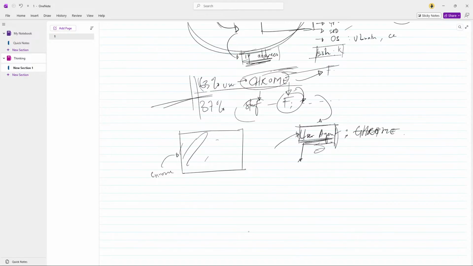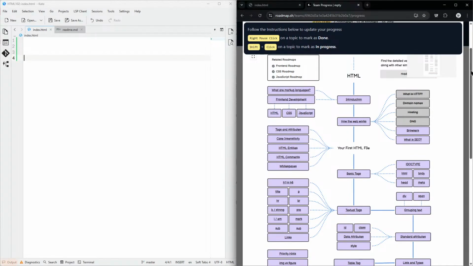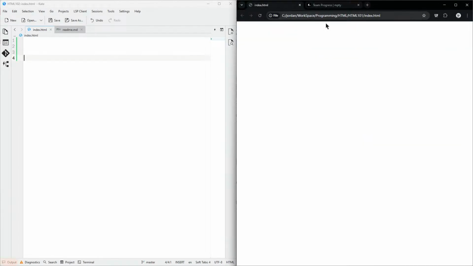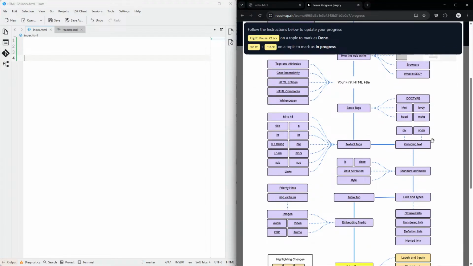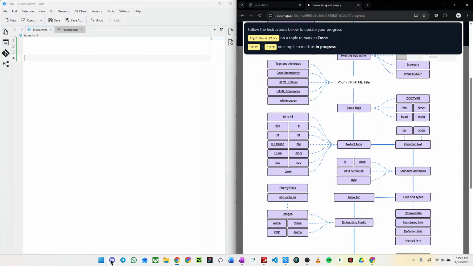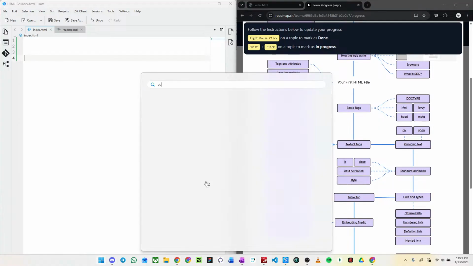Exactly. Even the scroll bar. If you see the scroll bar of Chrome, it is not the same as the scroll bar of, I don't know, maybe Edge. If I open Edge here, I think I have Edge on my computer.